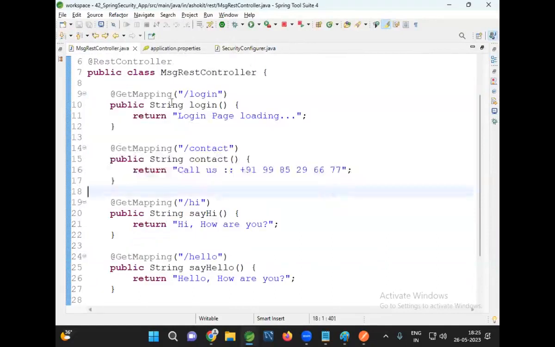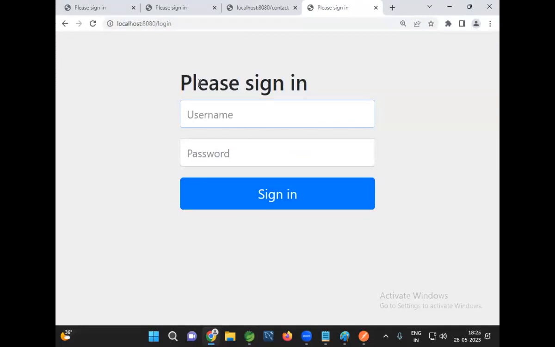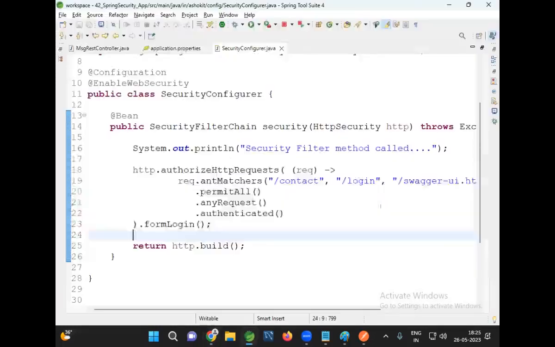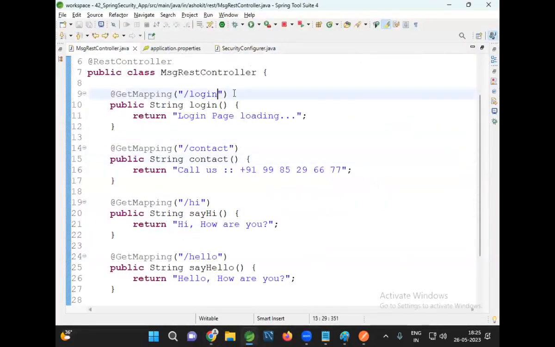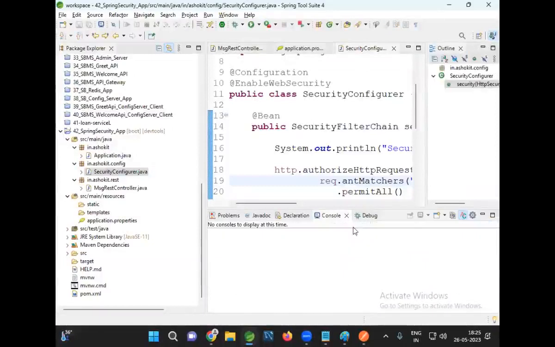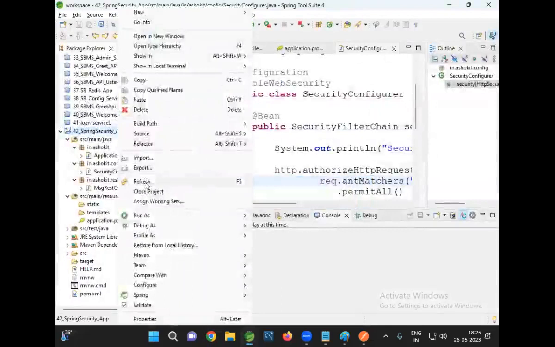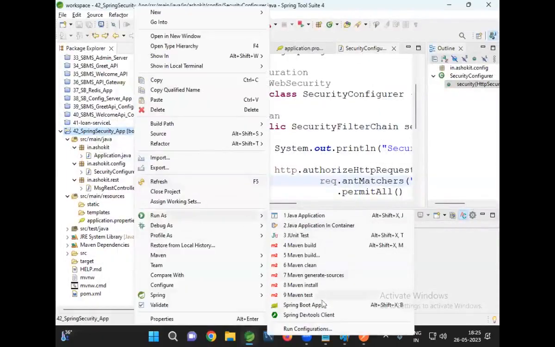It is the /login GET mapping. It should not come, man. Maybe this is the default URL pattern. Yeah, we need to change the URL patterns. Let me give it as loginCheck. Yeah, loginCheck. Stop it. Refresh, right click, run as, boot application.